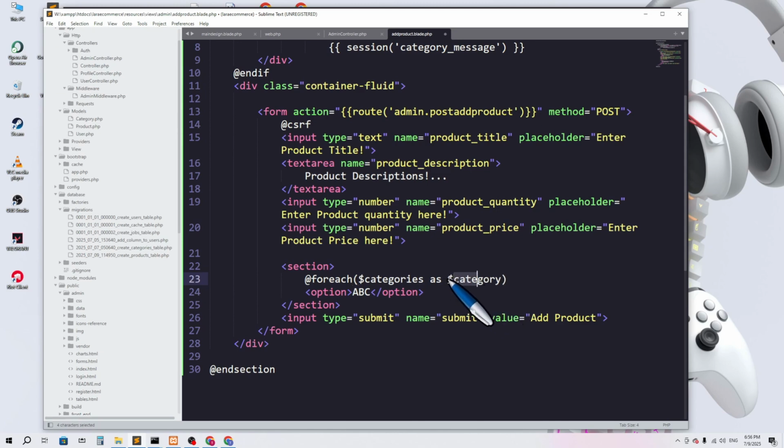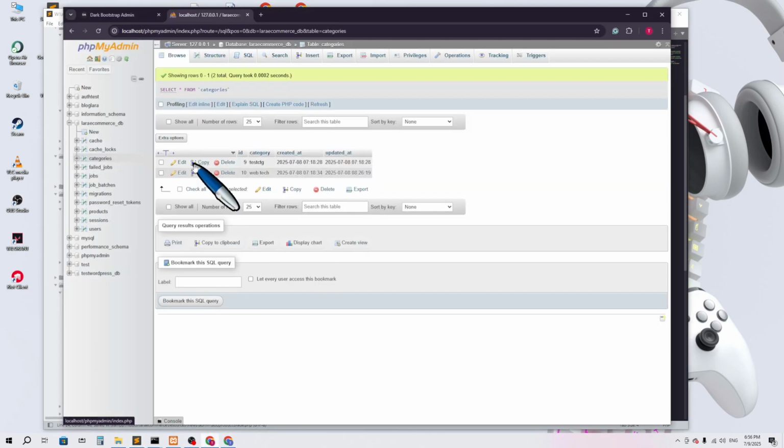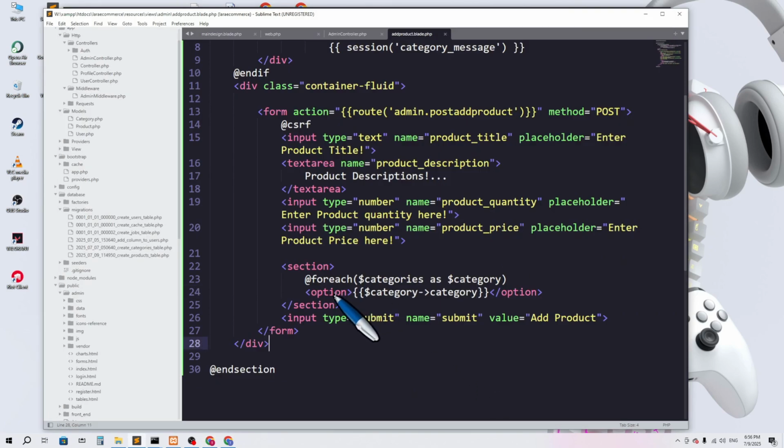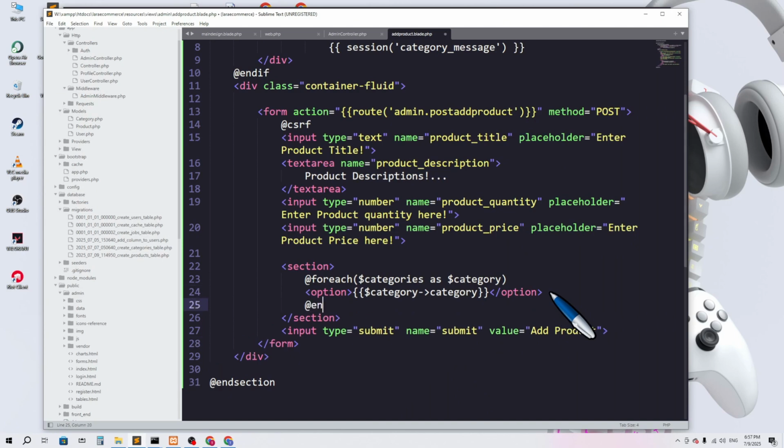So I'm going to actually copy it, okay, and show it here. So I'm going to say category, arrow sign, the column name, and that is category. We know category. If I go here, you can see the category column name is category. All right. So now it will actually show a category until it will end the for each. So I will say for each, end for each. Okay. So now admin can actually select category from all the category table.